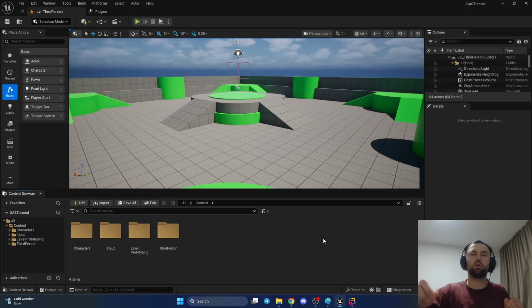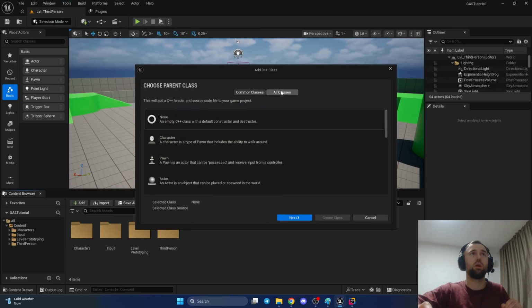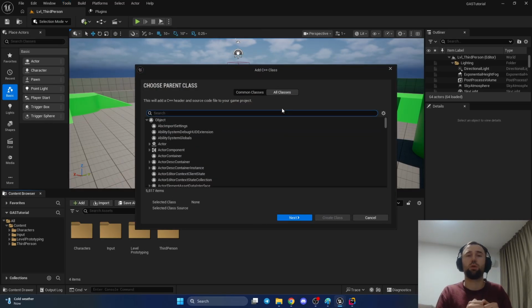Okay, let's create our first C++ class in the project. Press Tools, New C++ Class, All Classes. And I think for the beginning we need to add the Attribute Set. The Attribute Set is the C++ class where we can store our float attribute values. In games it can be, for example, health, mana, stamina, level, and so on. Those float parameters are also multiplayer ready, and we can change them from gameplay effects. During the tutorial, I will explain what gameplay effects are, and we will go step by step.